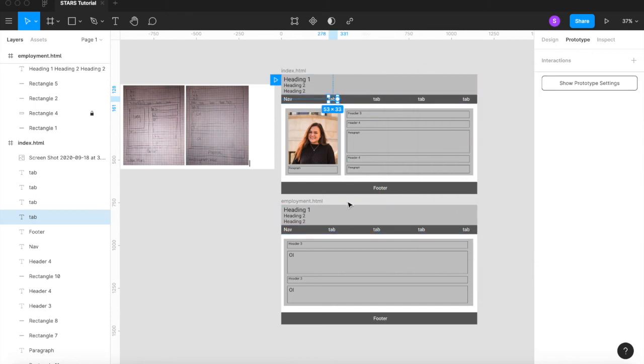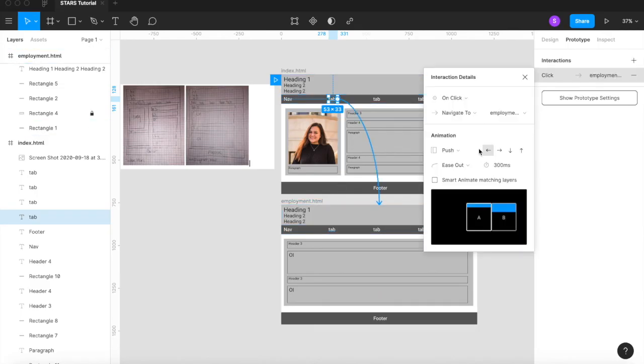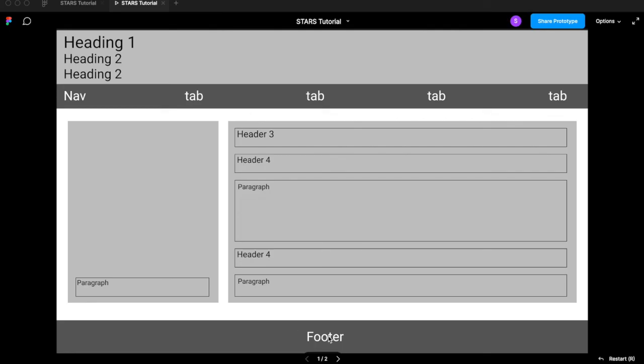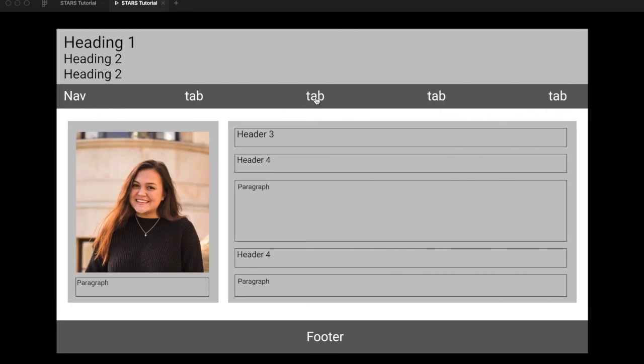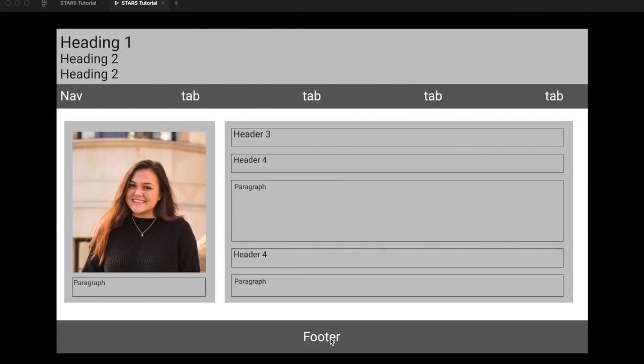But what if you want another connection so that both tabs go to the employment page? Well, you can just put the original tab, drag that arrow back over, and press the play button in the share corner, and then both of the tab buttons should go to the employment page. So press footer, go back, press tab, it should go to the same place.